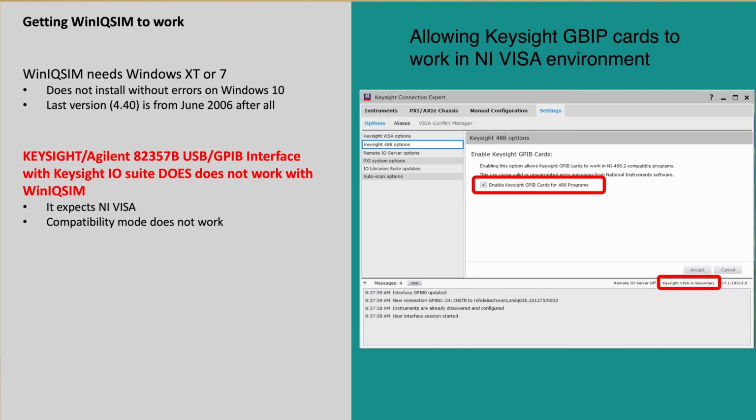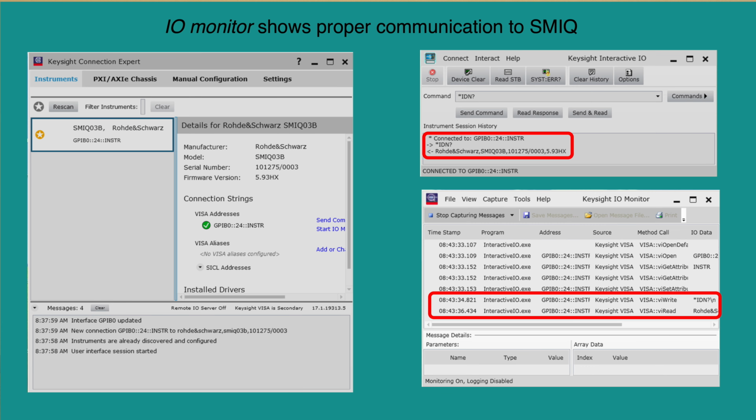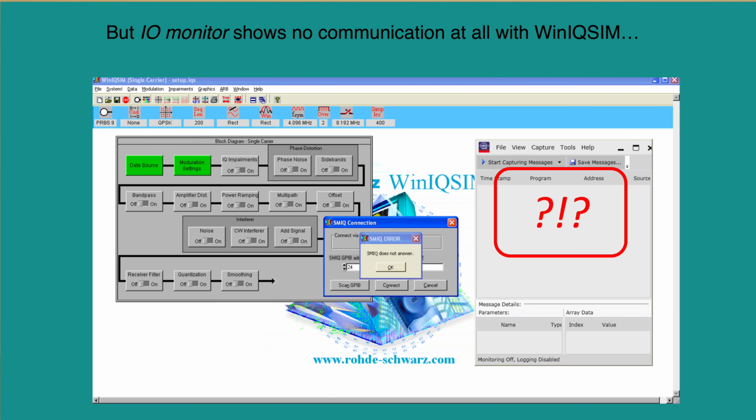But then we got to test it a bit, and as long as we're basically testing in the Keysight Agilent environment, everything runs well. You see the device is well recognized, but I can also run basically an I/O monitor. I see the communication going up and down to my device, and so when I ask the device for the identity, then as you see on the screen, the I/O monitor nicely shows what communication is going up and down. Unfortunately, when I'm trying to run the Rohde and Schwarz software, it basically doesn't work.